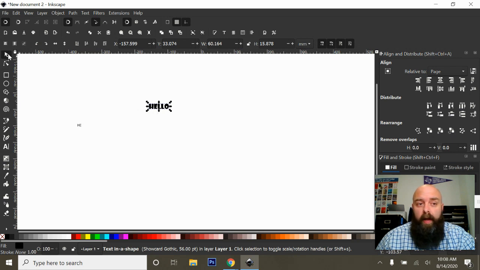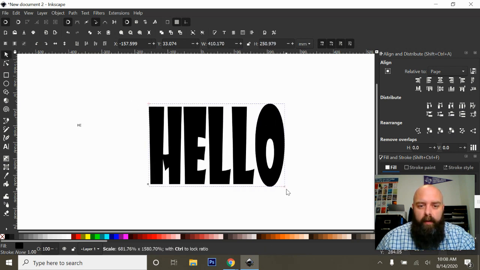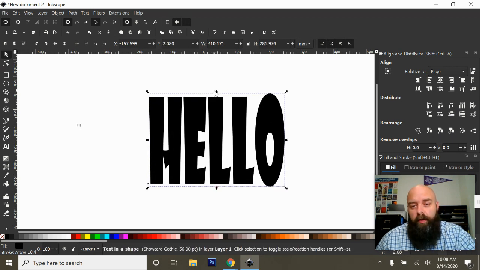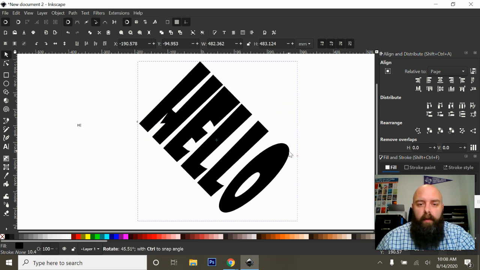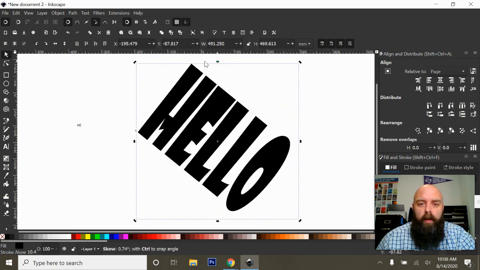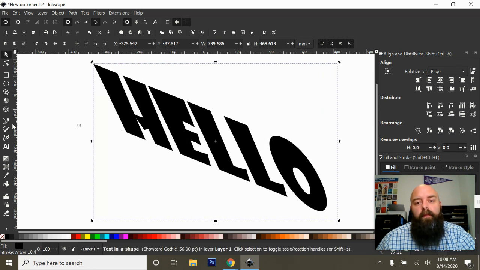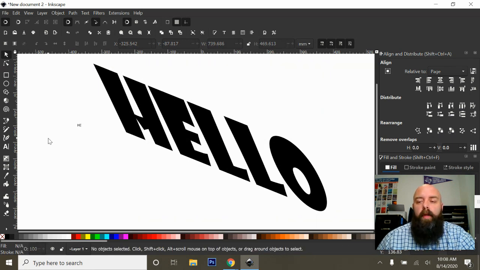You can also, if I click my move tool, I can scale this. I can stretch it. I can hold Control and Shift and do all my modifiers. I can click it twice and get the rotating arrows. I can skew it. Look at that. It's like I'm an artist or something.